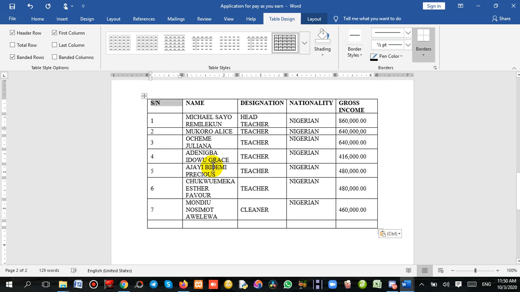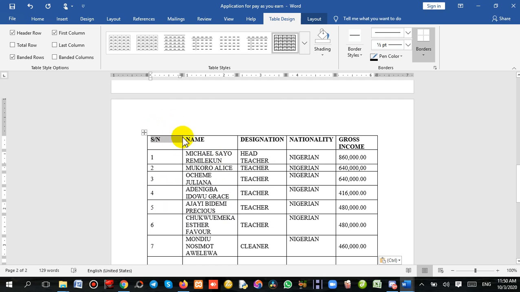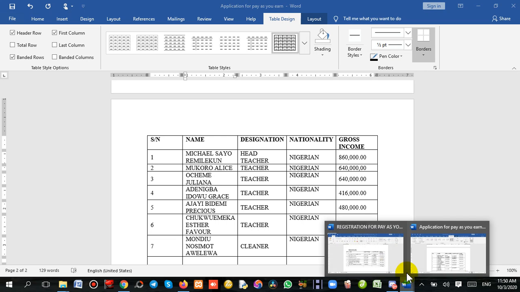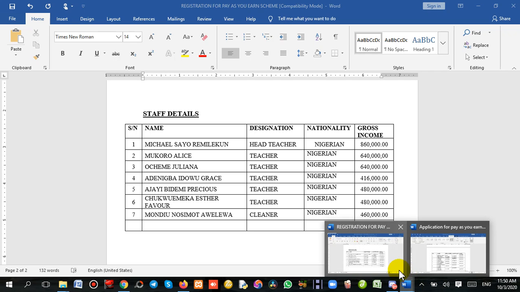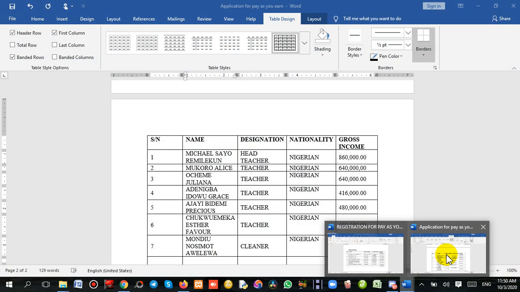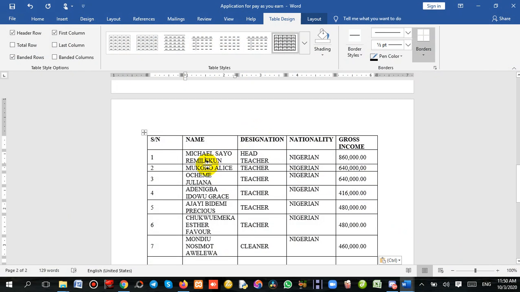Now I have typed the content. If you look at it, let's compare it with what we have initially. You will see that these columns are bigger than each other. Look at this, this is small, this is wider, this is a bit smaller than this, and like that. So we need to make sure we have the same style. So all I need to do now is to adjust my column.